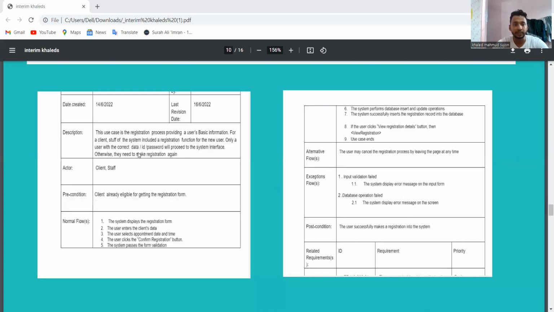The use case in this registration process is providing a user's basic information. As I told you earlier, they have to put their name, email, staff, and so many things. Only a user with the correct data, ID, and password will proceed to the system interface. Otherwise, they need to make registration again. For example, if you fail to make the registration, you have to make it again. You cannot go through it.